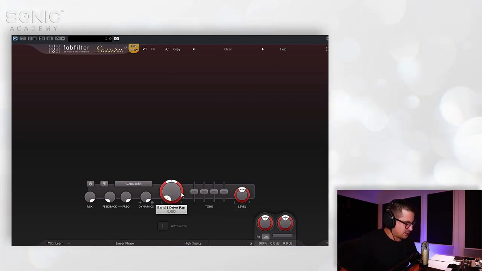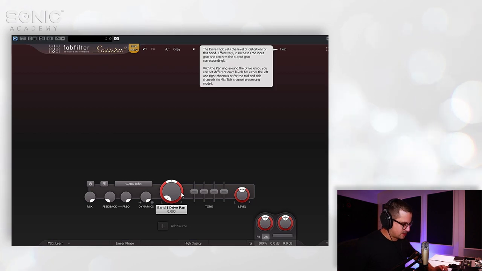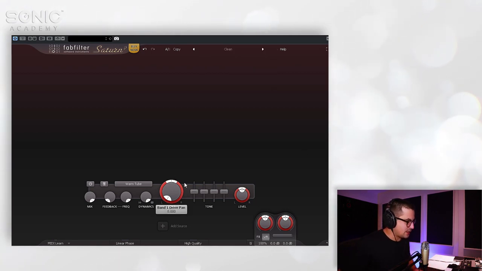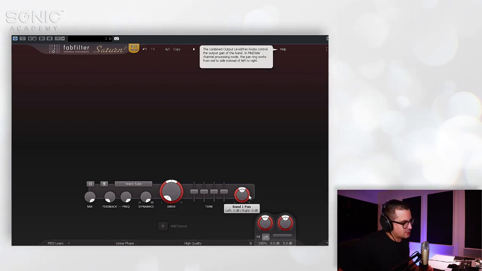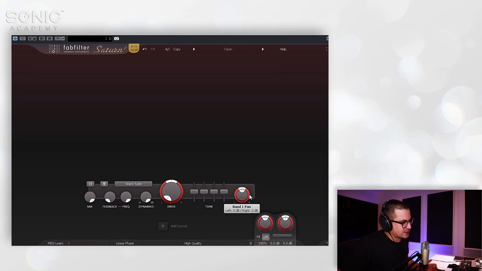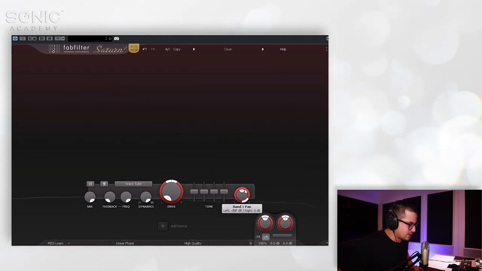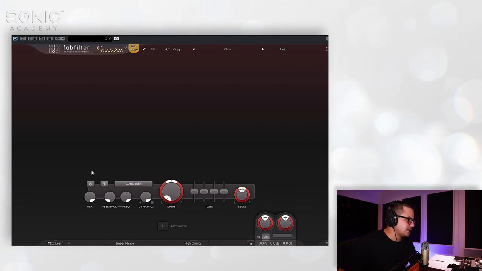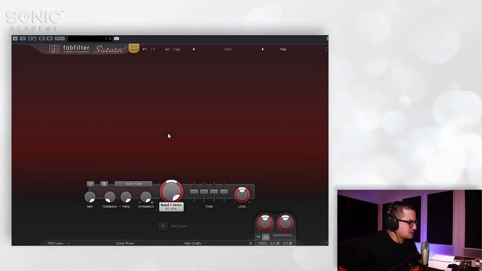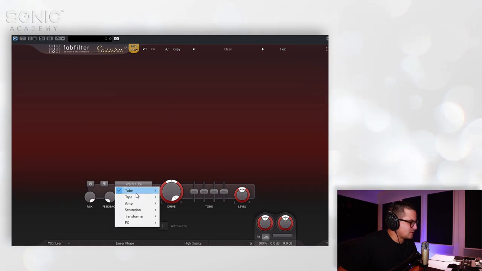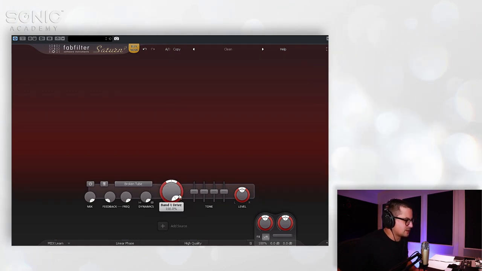And lastly, I just want to take a look at the panning controls, because these are quite interesting. You can set panning controls for both the drive and the level. So the level is pretty straightforward. It does what you'd expect. It pans from left to right. If you want to reset any controls, you can hold the control button and click. But you also have the option to distort just the left or the right signal as well.